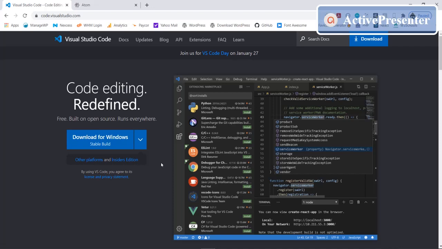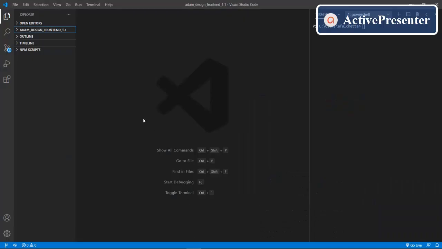But also, let me just show you in action. We have here Visual Studio Code. We have our files over here. This is something I'm working on now. And I'll get into the extensions later.